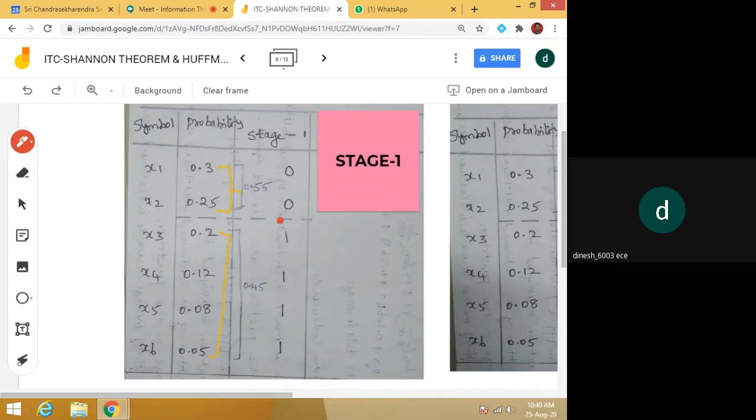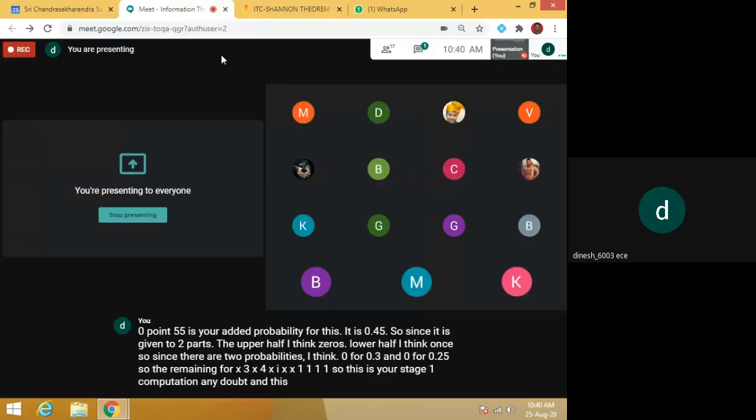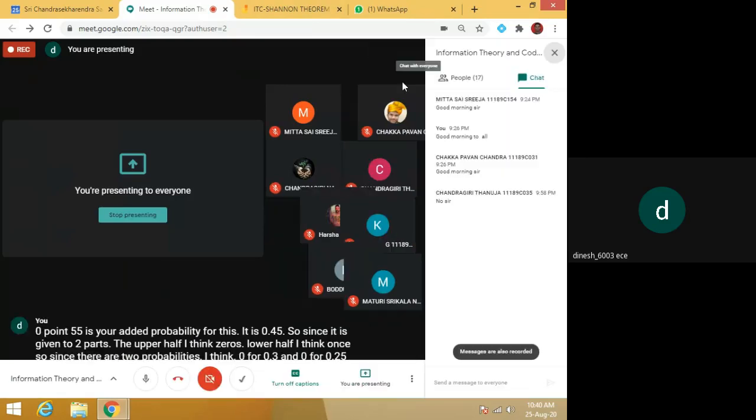Since it is divided into two parts, the upper half is assigned zeros and the lower half is assigned ones. So 0 for 0.3 and 0 for 0.25, and for the remaining x3, x4, x5, x6, 1, 1, 1, 1. So this is your stage 1 computation. Any doubt in this? Any doubts?